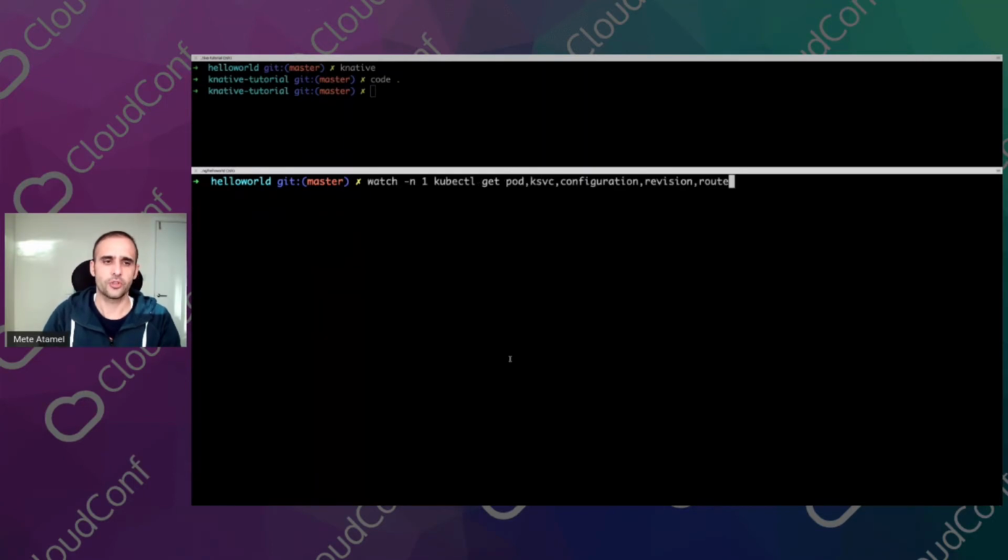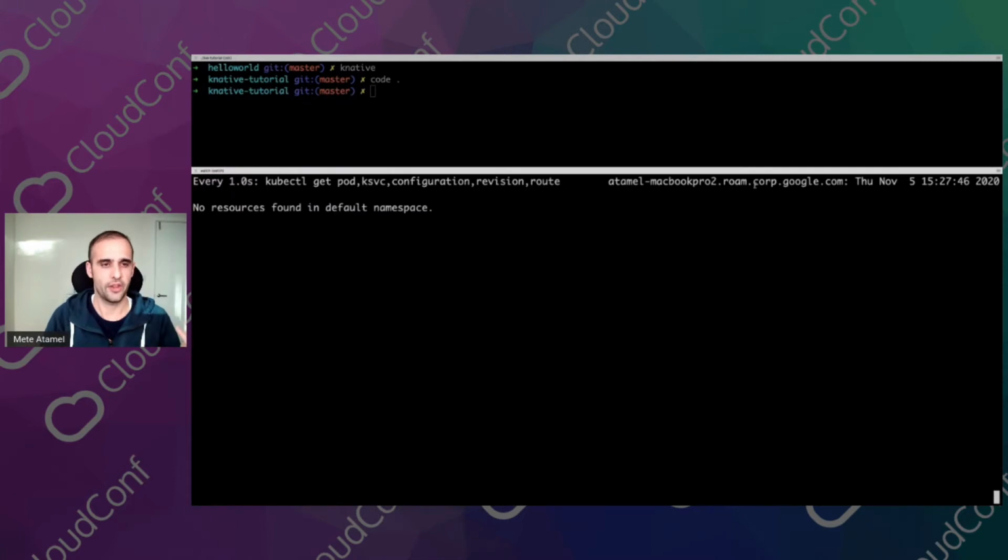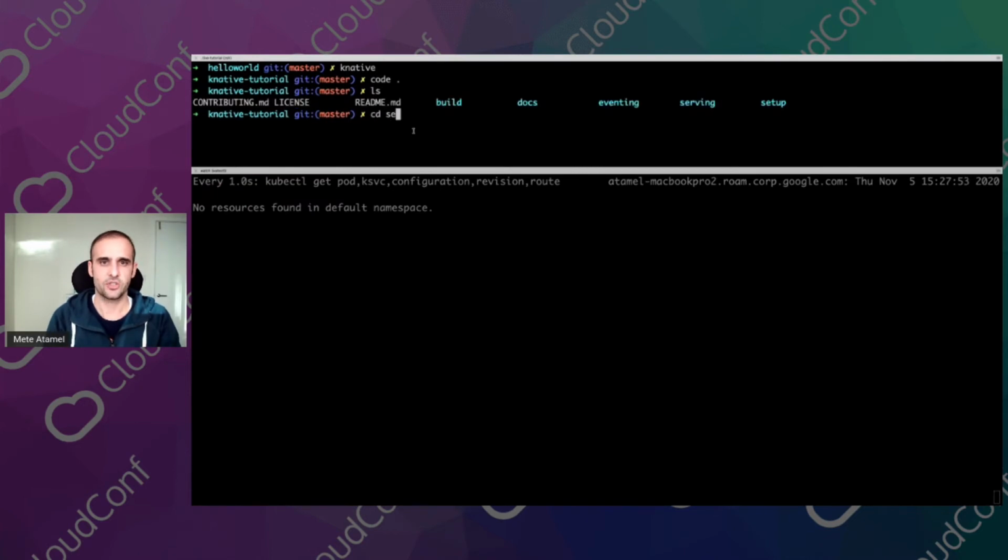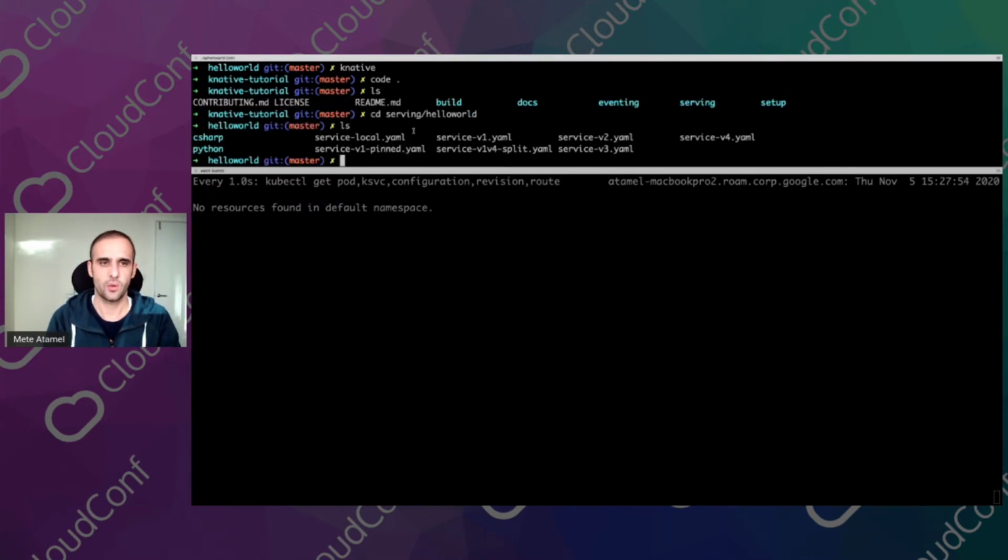Now, I want to watch certain things before I create my first Knative service. What I want to do is I want to watch Kubernetes pods, Knative service, configuration, revision, and route. All the things that I talked about with Knative, let's just watch them and see if we have anything. So right now, I don't have anything in my namespace, so there's nothing installed. And then let's go to serving hello world. And then I want to deploy my first service.